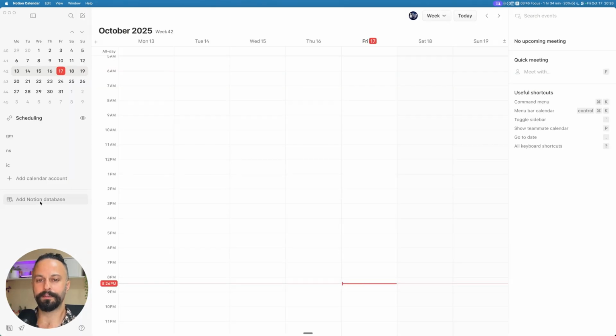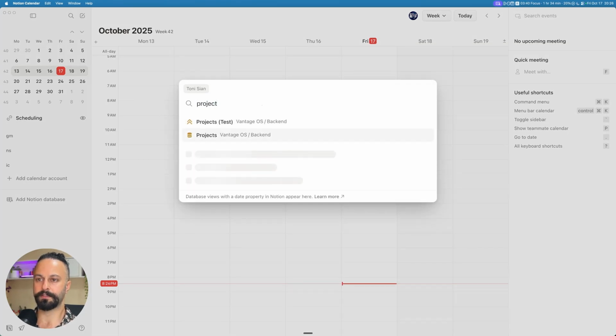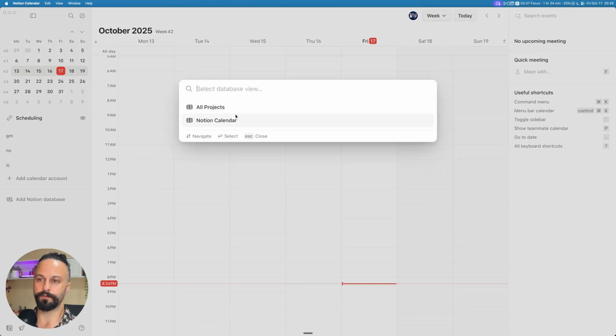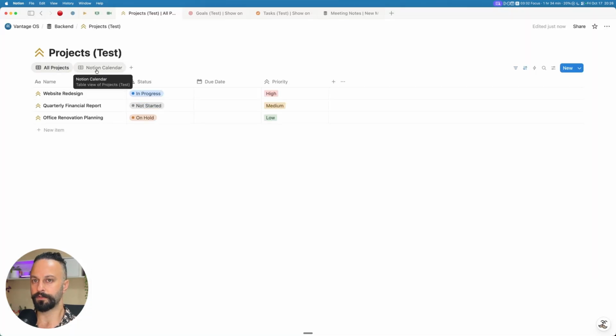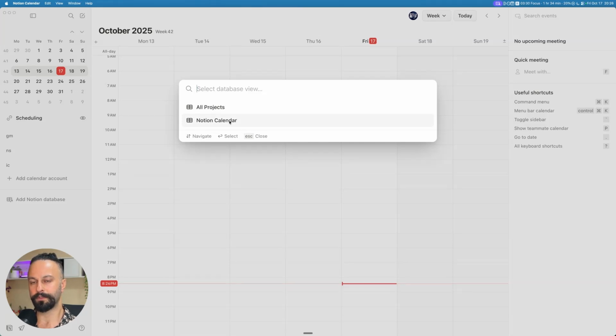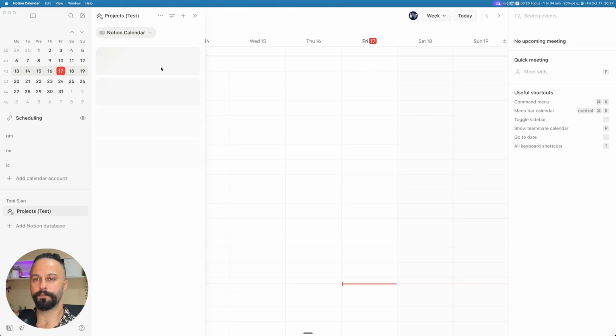Okay, so now let's add the database on the Notion Calendar side. We're just going to hit projects test. And it's going to give us a selection of views. So these match up exactly with those database tabs, all projects and Notion Calendar. So we want to select this one with those filters applied. It's going to add the database view. And there it is right there. If we click on this right now, we get a pop-out window that is only going to show us projects that are in progress. There you go. So you can keep this bar tidy and just showing what you want it to show.